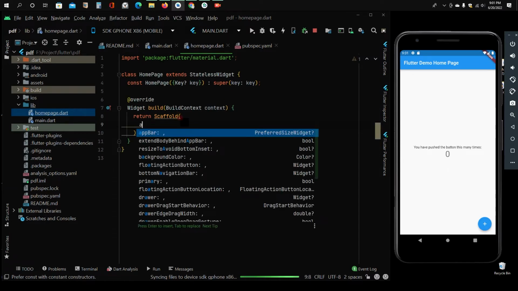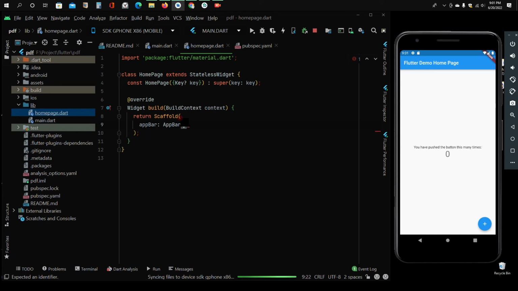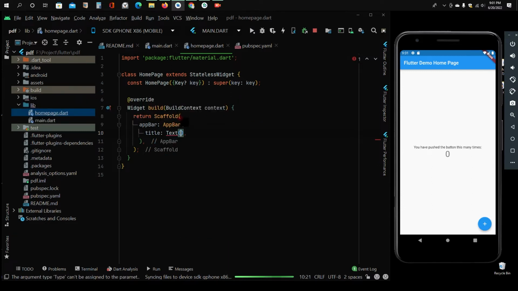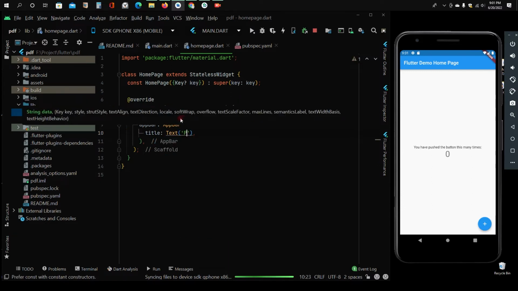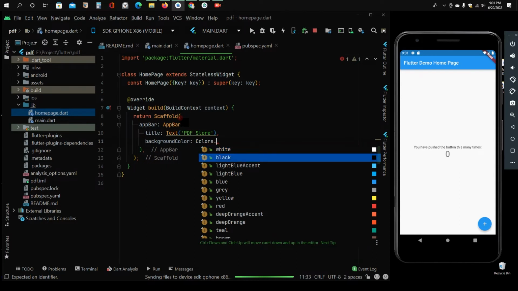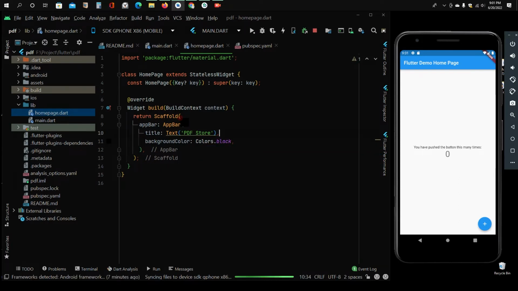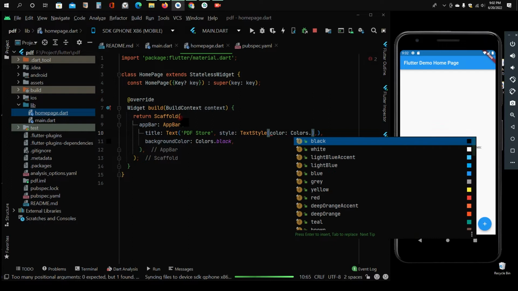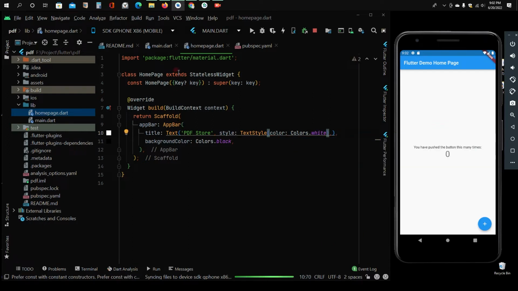Fine. Take an app bar, title, and text, and I'm saying PDF store. Background color, our store black, style text style, color on the store white. So let's see.